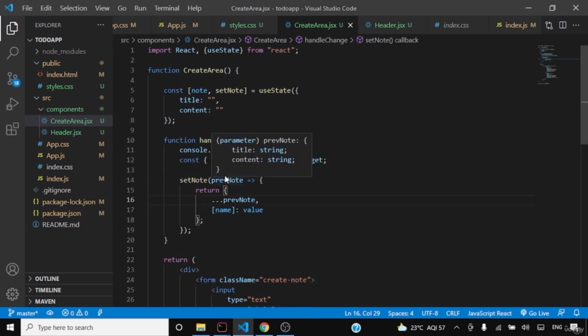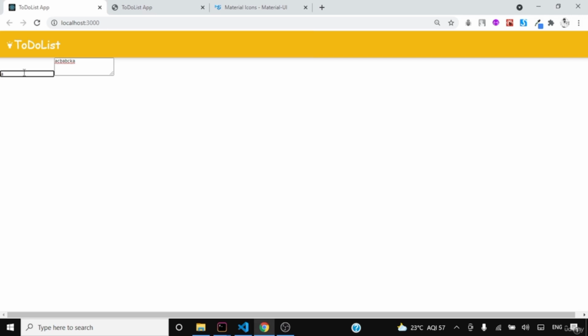So now here we are using set note. That means we are changing the note. As I said before, this note contains title and content with the default as an empty string. Now when we are calling this set note, previous note is the parameter that we are sending to set note. It contains the value of the previous note. For example, I have something, test, as the current value. Now I'm typing a new letter, 1.